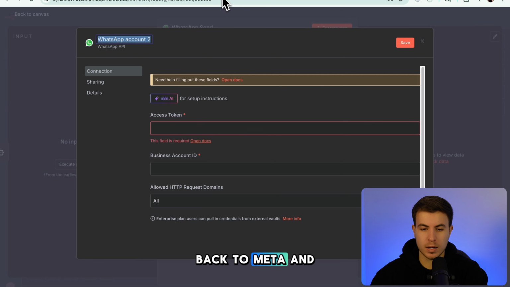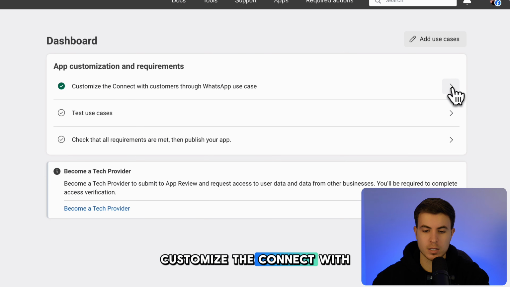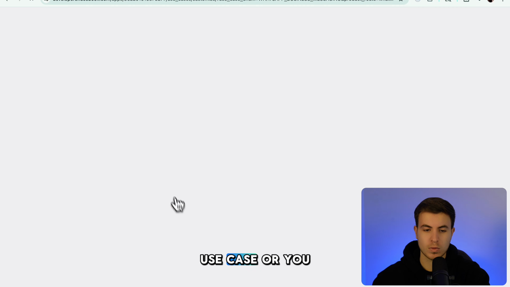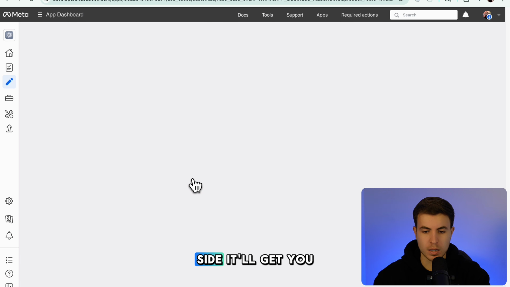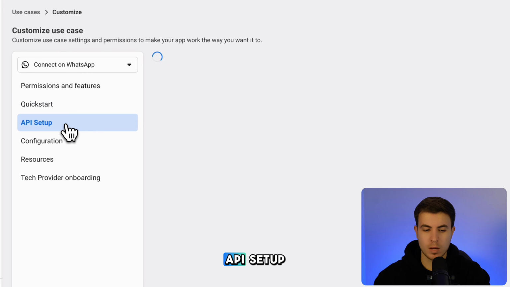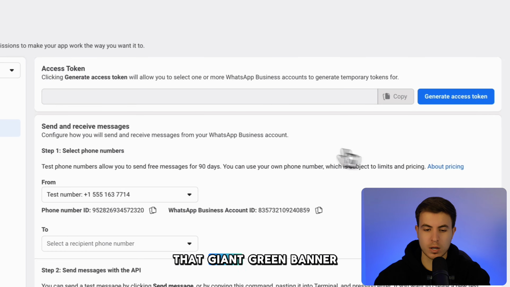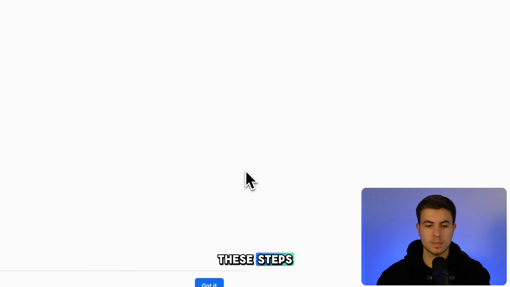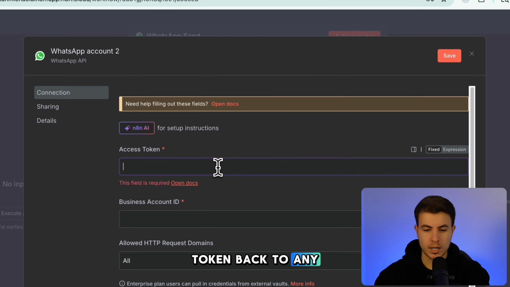So if we go back to Meta and then click on this again, customize the connect with customers through WhatsApp use case, or you can just click over on use cases on the left-hand side. It'll get you to the same place. Now we go to API setup, or just click on that giant green banner right there. Click generate access token. Now just go through these steps and copy the access token back to n8n, paste that in.